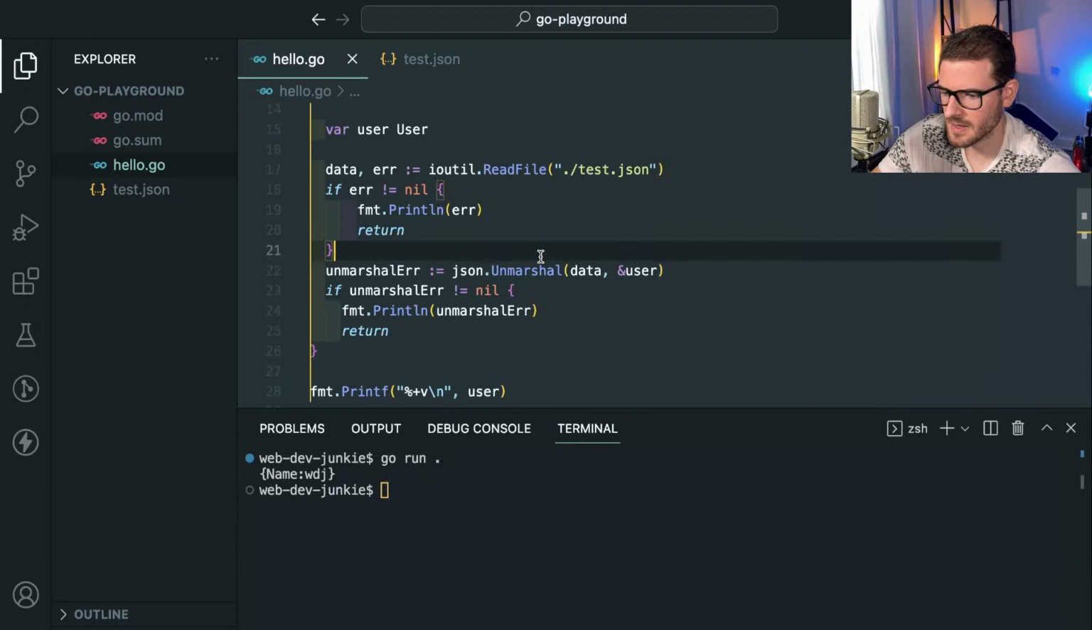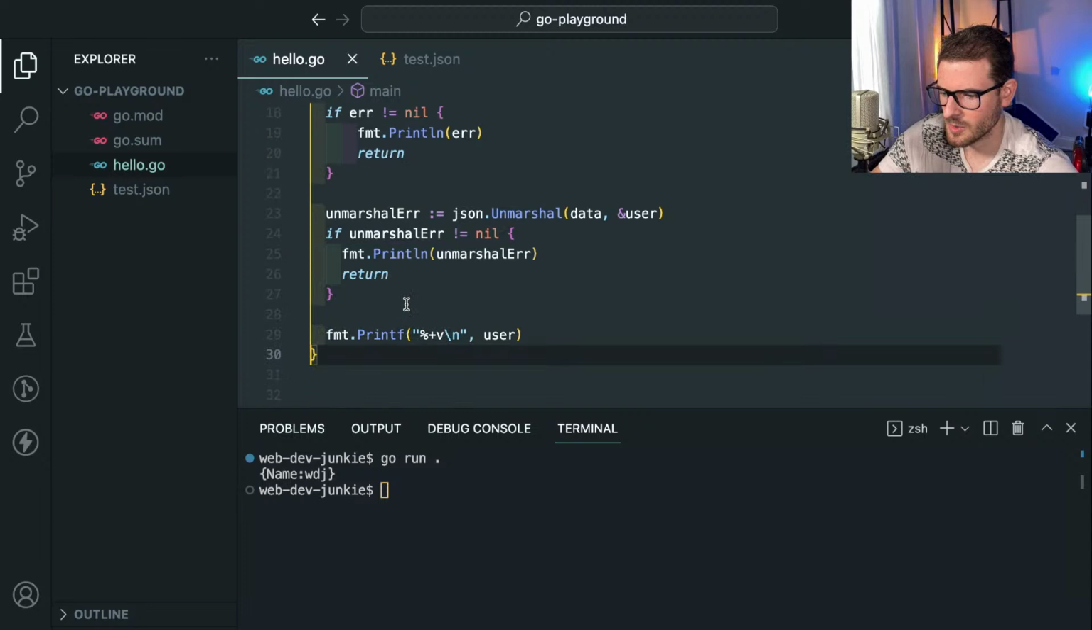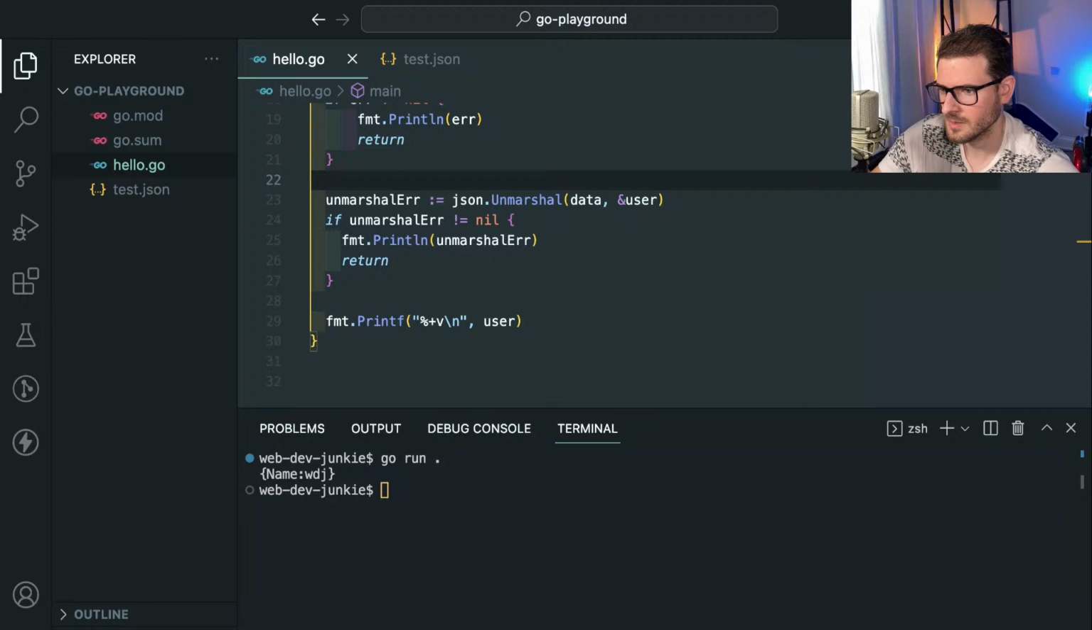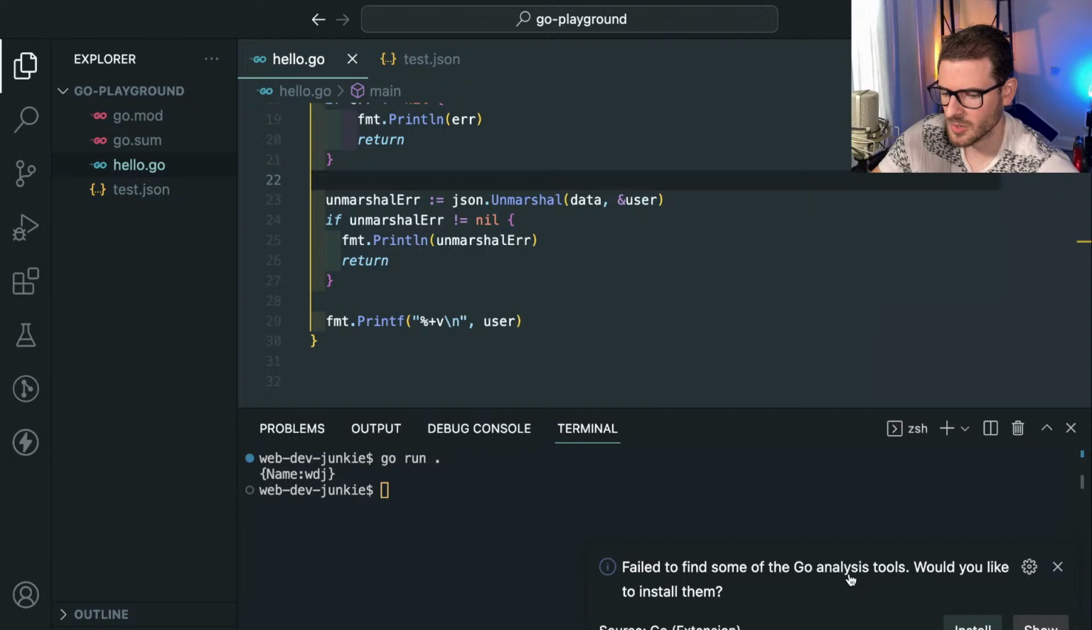I think, first of all, I don't know why it's not indenting stuff. Is that normal for the formatter to not indent your code? Failed to find some Go analysis tools. Sure, just install whatever.